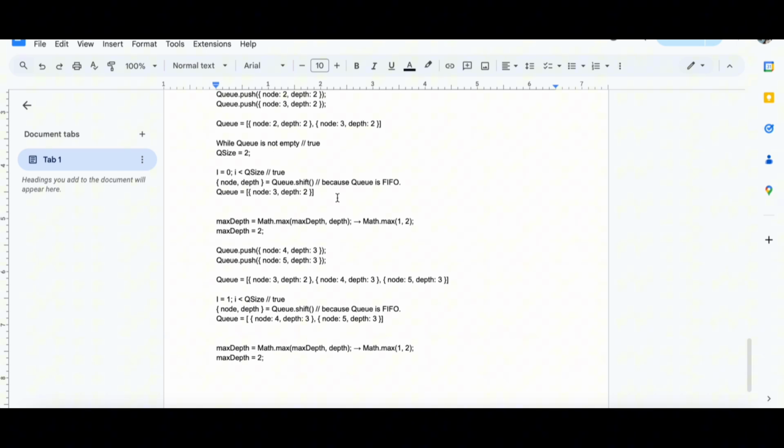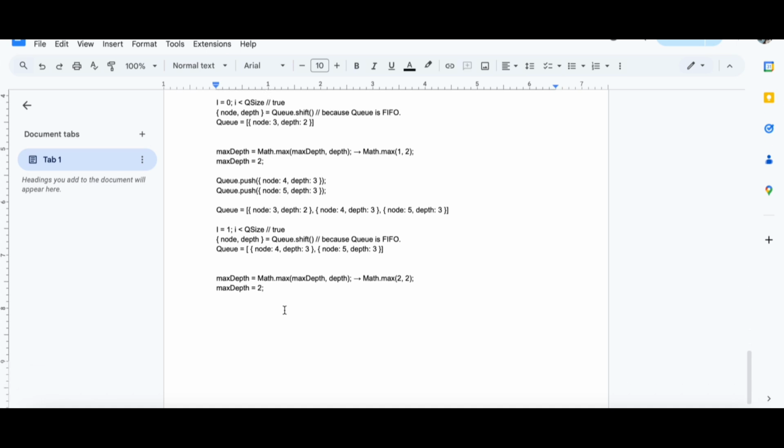Okay, last time the maximum depth is 2, right? Then the current node depth is also 2, so the max depth will stay 2. Now the level 2 is already done, right? This one is level 2. Then we move to level 3.